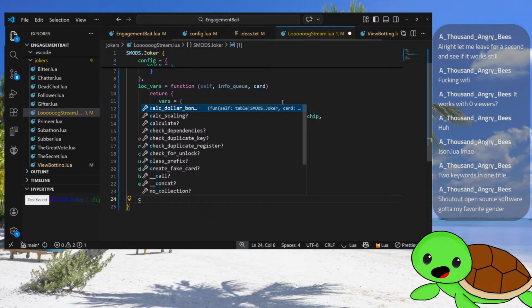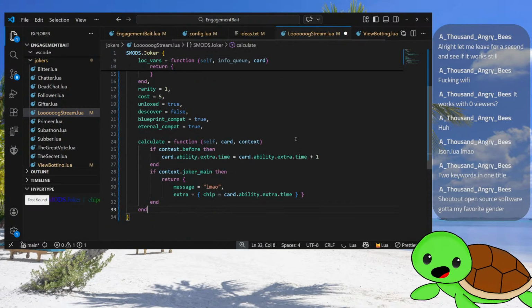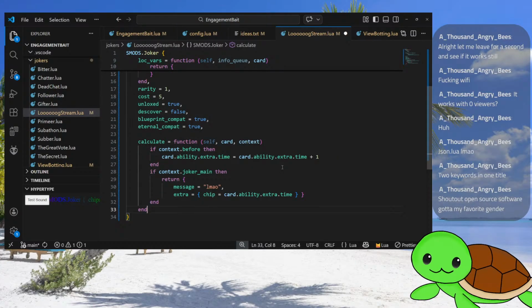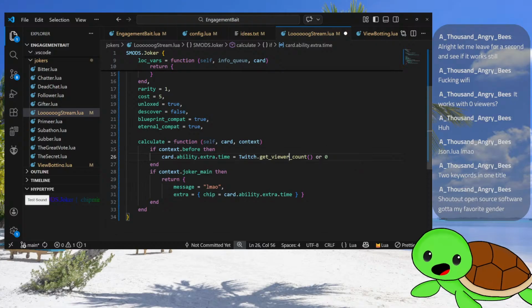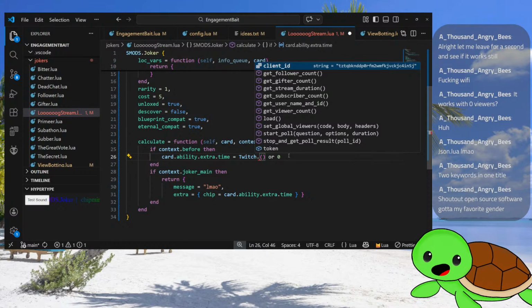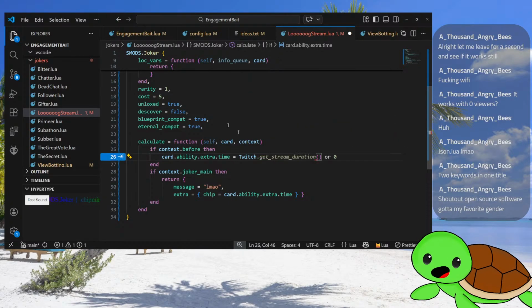Now it is calculate function to get, no, that's not what we want. We want this to be Twitch dot get viewers. Twitch dot, what other functions do I have? Do I have a time? I don't think I have. No, I do not. Okay.